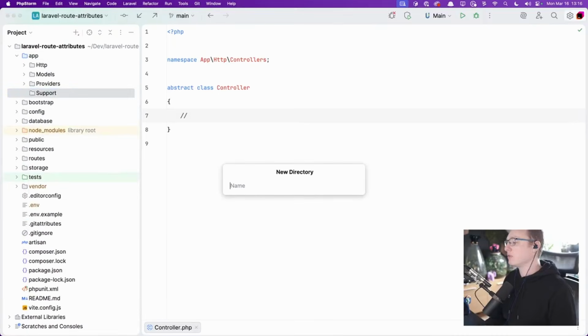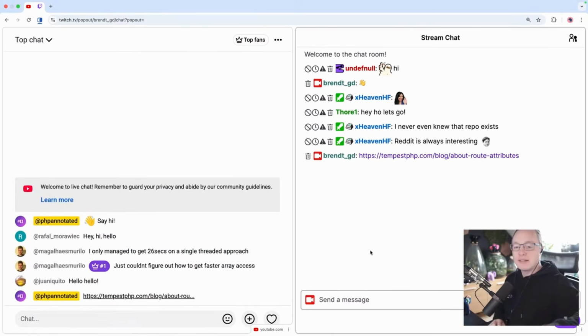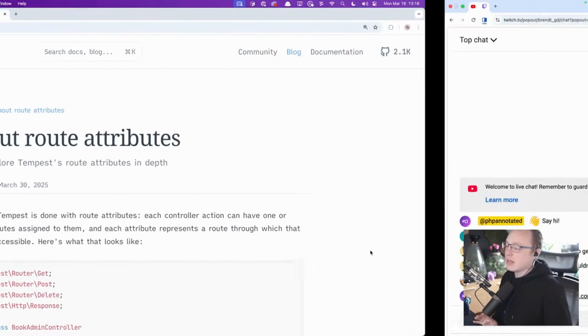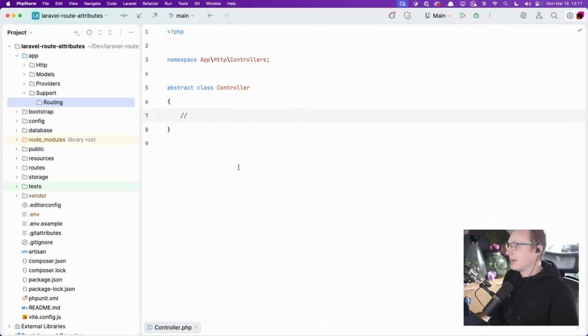Route attributes. Oh no, they suck, blah, blah, blah. Route attributes are so much better than route config. I have a blog post here. There's a link if you have some time, read through it. All your concerns are addressed in that blog post. Route attributes are awesome. Everyone should use them. It makes so much more sense. That being said, let's go with this.